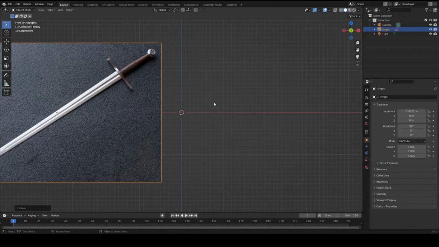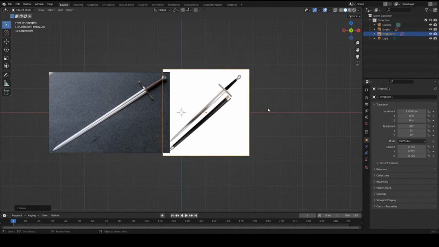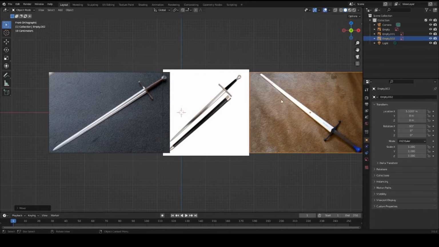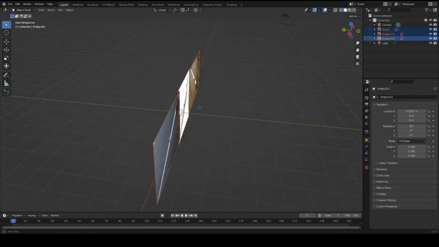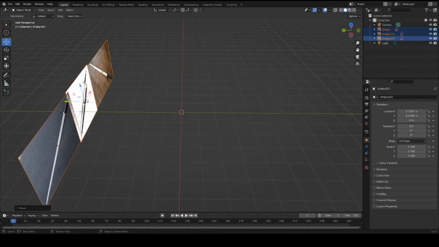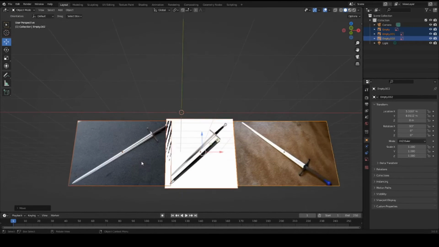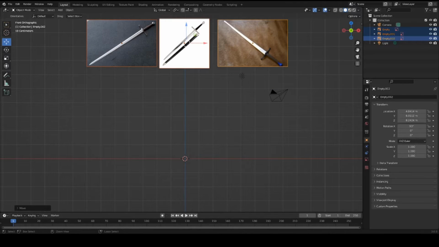Here's my second image reference, and here's my third. Let's move them back a little bit on the Y-axis. And also, make sure to save your file, since we're just setting up a new scene. Press Ctrl S and then set your destination to wherever you want. Ctrl S is just a shortcut for saving your file.